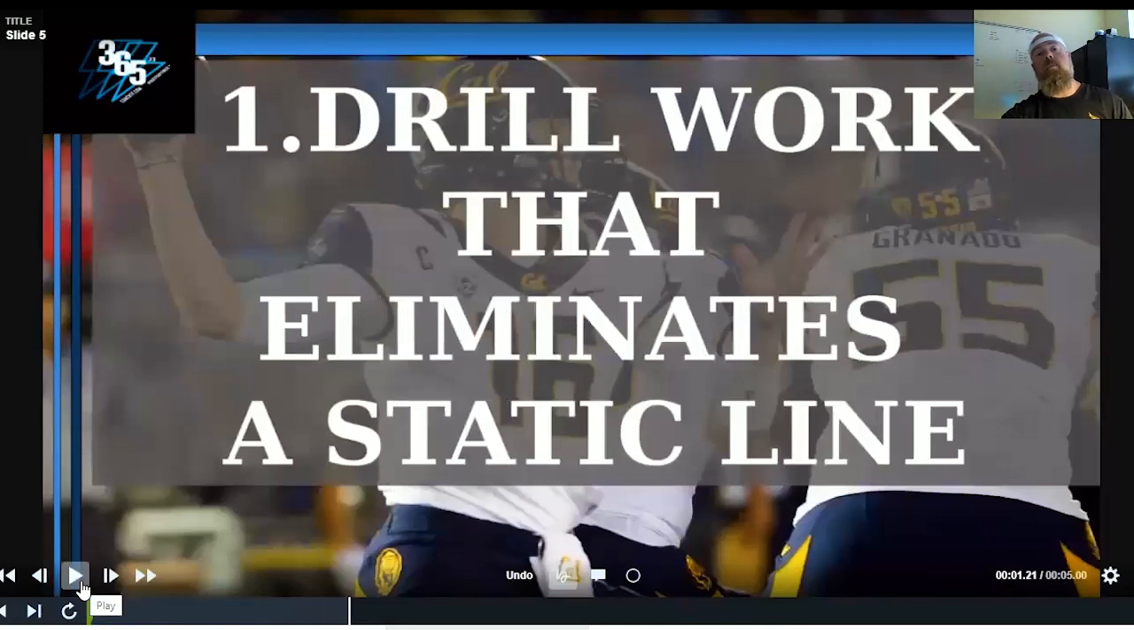The first way that we're going to maximize your efficiency as an offensive line coach is we're going to show you a ton of drill work that eliminates static lines. A lot of time is wasted with kids standing in line waiting to work.